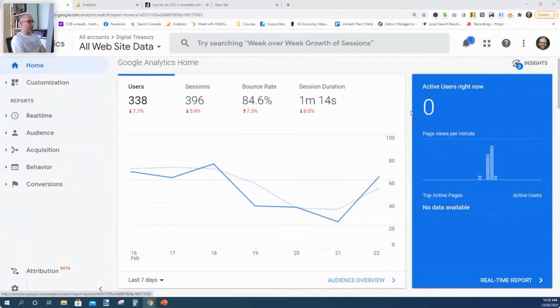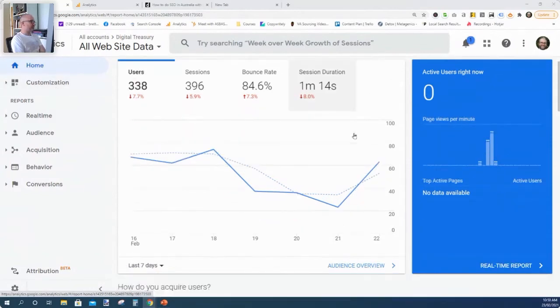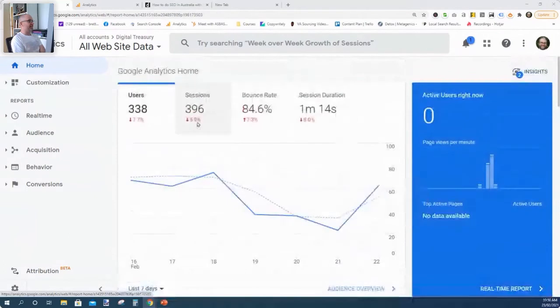All right, so let's have a look through the homepage. What we can see here on the first chart is a rough overview of our audience. For the last 7 days, the number of users is down 7.7%, sessions are down 5.9%, the bounce rate's up 7%, and the average duration of how long people spent on my website is down 8%. But people are spending 1 minute and 14 seconds, which isn't too bad. This chart compares it to the previous period, so the last 7 days versus the 7 days before that.